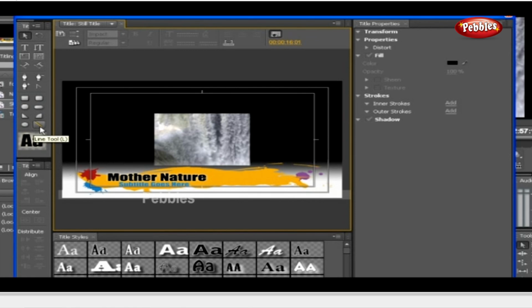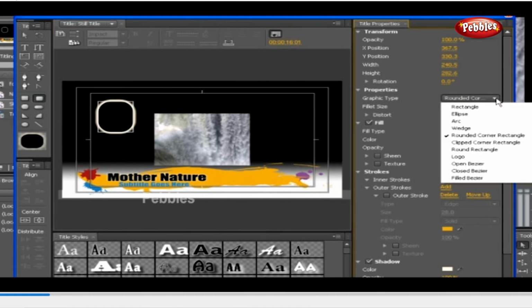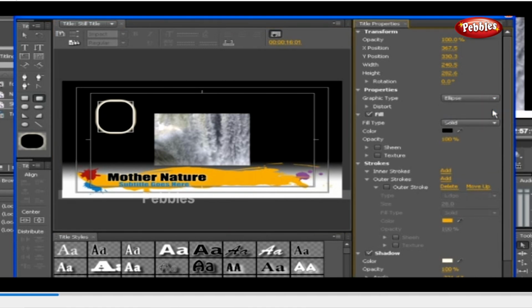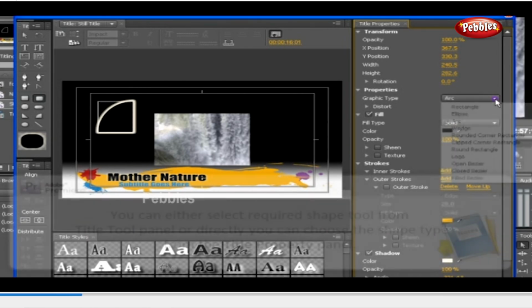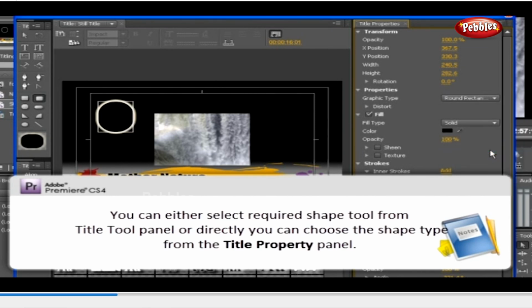What you have to do is just select the tool and click and drag the tool, and you will get the selected shape. You can change the shape of the selected anytime from the Title Properties panel. Click Graphic Type drop-down and select your required shape, and see the shape is changing. Note: you can either select Required Shape tool from the Title Tool panel, or directly you can choose the shape type from the Title Property panel.